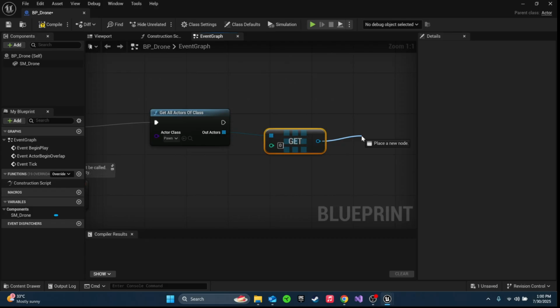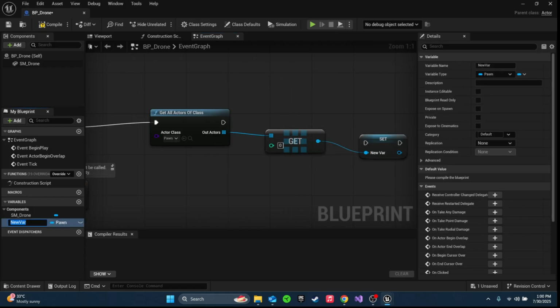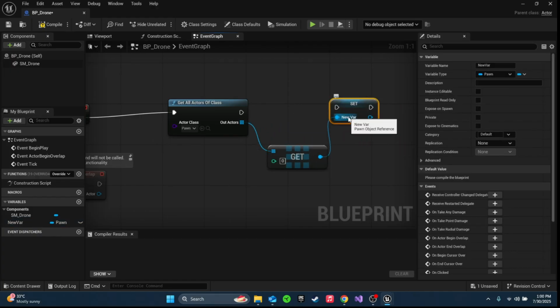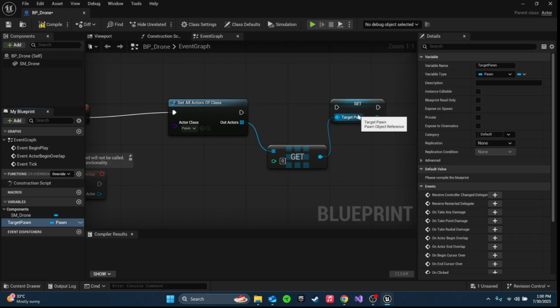Now here we're gonna drag and drop from this get and click on this promote to variable, meaning that once we get that index 0, we are actually going to get a variable for that index 0. Now, what is that variable going to be? By default, it will create this new var. So basically go on variables and let's rename it because this will be the target pawn. Okay, so this target pawn is the reference to the default pawn for the player.